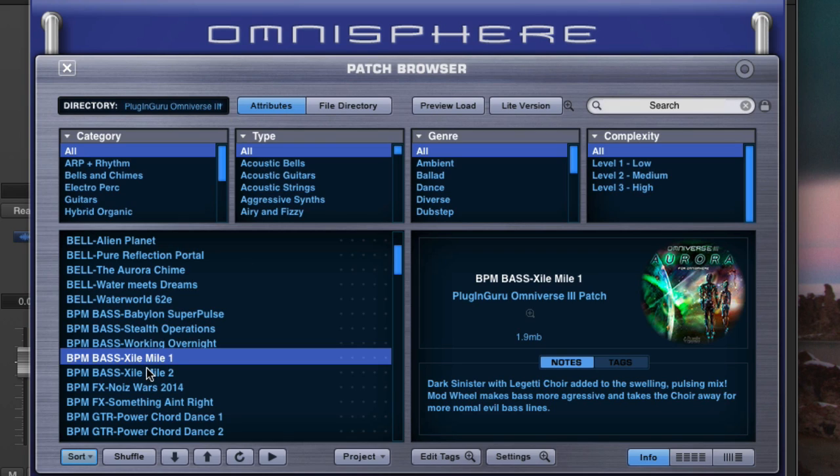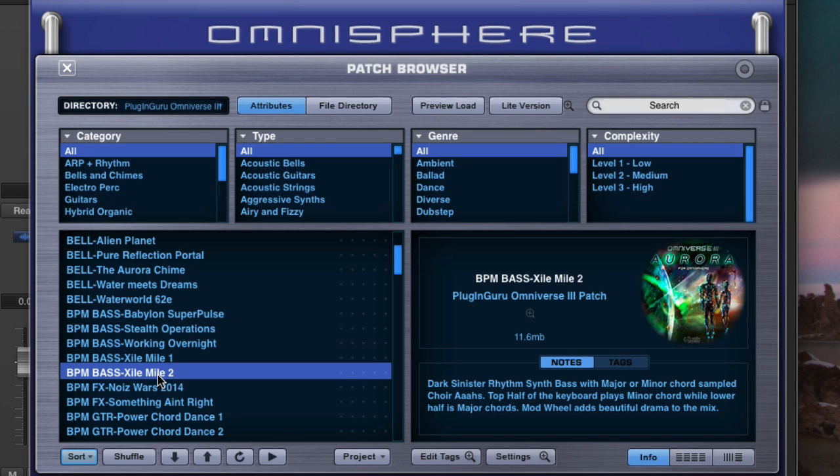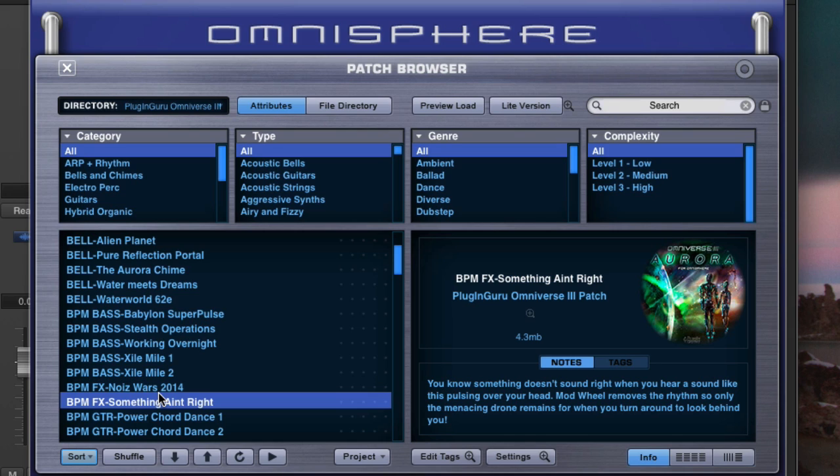And now Exile Mile 2 is using a different choir patch where the bottom half of the keyboard is major chord and the top half of the keyboard is minor chord. So you can play it's happy. We play up here and okay. Effects Wars. Mod wheel up, you get this really dark, sinister stuff without the rhythm.